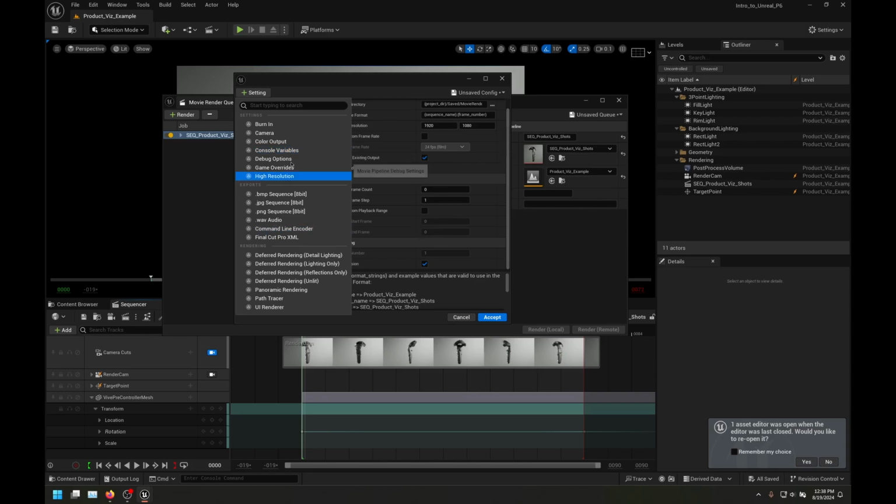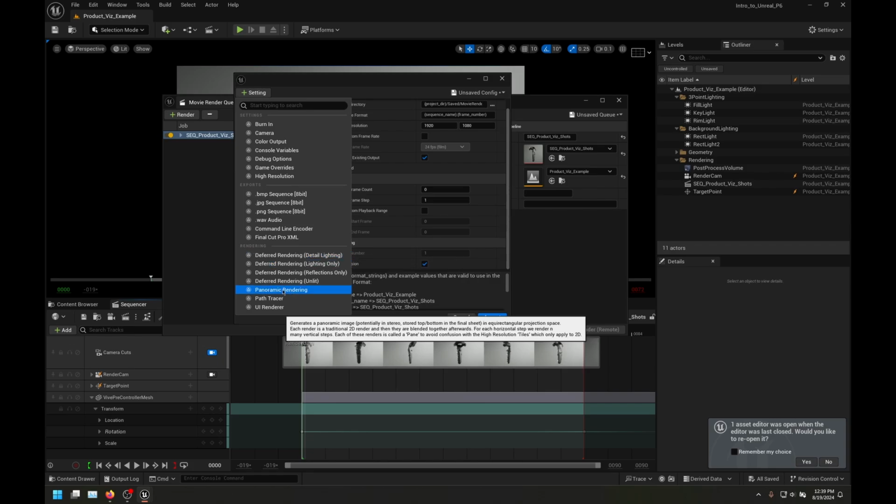We can also render some very basic render passes. So these are the ones that are available through the view modes in the viewport here under the lit menu. So we can render directly the detail lighting, the lighting only, the reflections, the unlit. So there's a few things that we can do here. These are not true render passes, so don't be confused by this. To render actual render passes with Path Tracer, there's a bit of a different setup that we'll cover later. We can also do panoramic rendering, which is going to render a 360 camera from here, but this only works with Lumen. This does not work with Path Tracer.